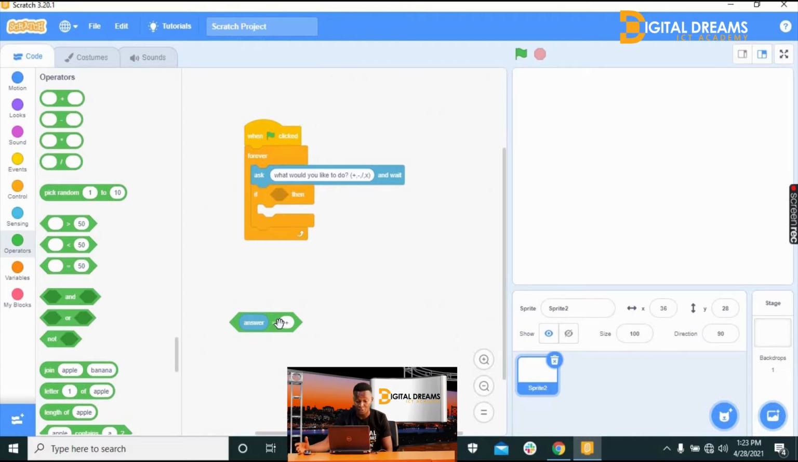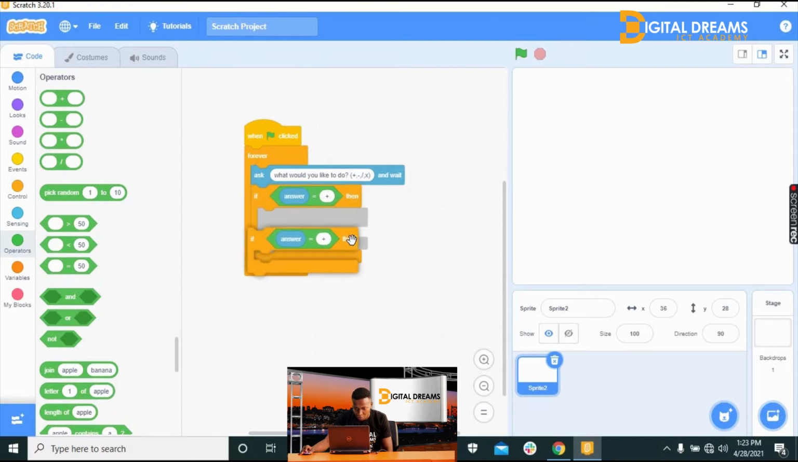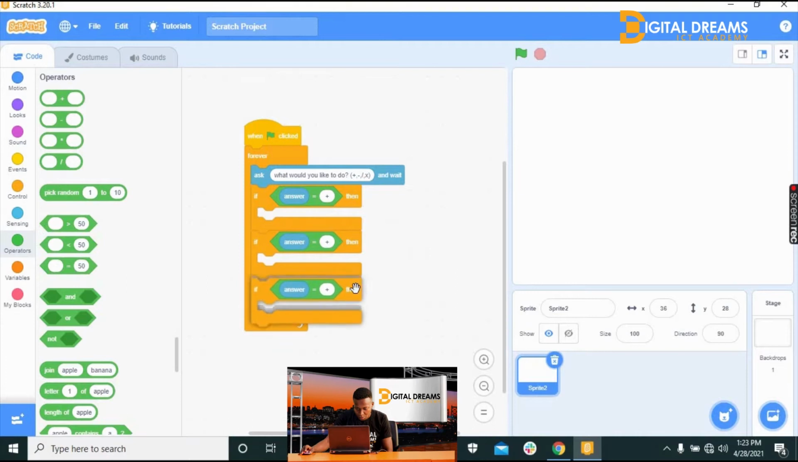So the reason to lock it inside the if is to tell the Scratch program that if answer is equal to plus, this is what it should do. So you take the newly created command code and lock it inside the if above. Remember the if is still inside the forever block, and you can duplicate the if answer is equal to block 3 more times inside the forever. So we right click, duplicate, put it here. Right click again, duplicate, put it here. Right click again, duplicate, and put it here.